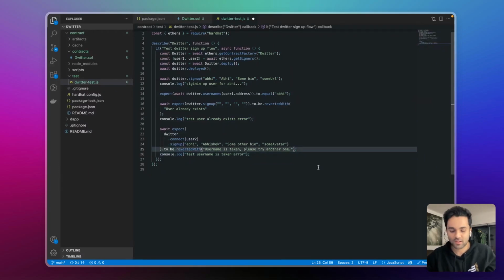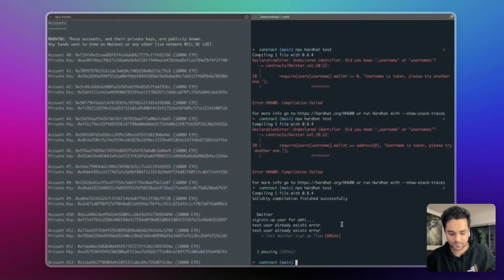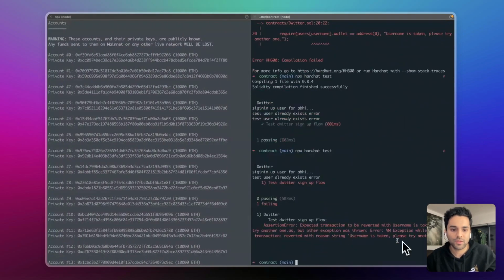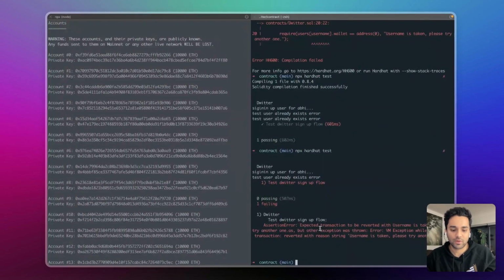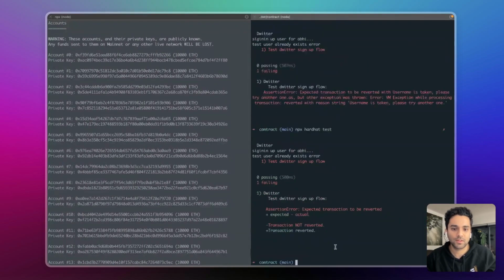So let me again show you that this test is working. Here I was expecting it to say "username is taken" something, and it actually said "username is taken, please try another one," right? So this is why we need to give the exact error message, to test that this transaction will be reverted by saying username is taken because this person used the same username. On the other hand, if I actually use a different username, then that should go through, right? Because the second person should be able to sign up with their username.